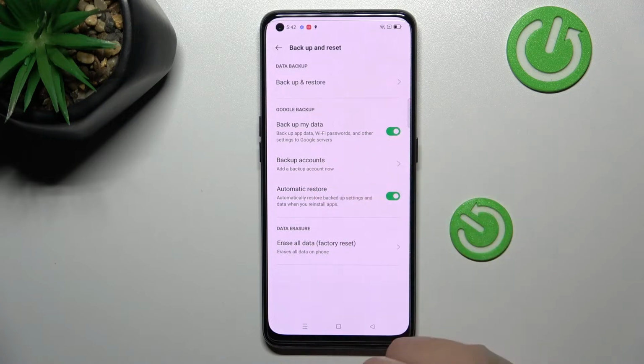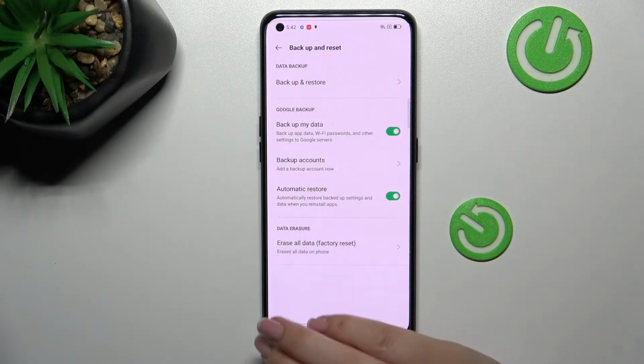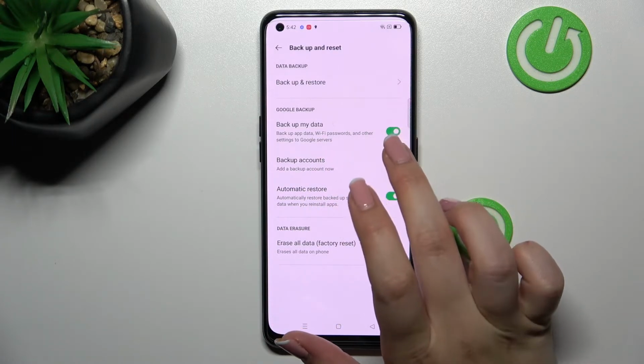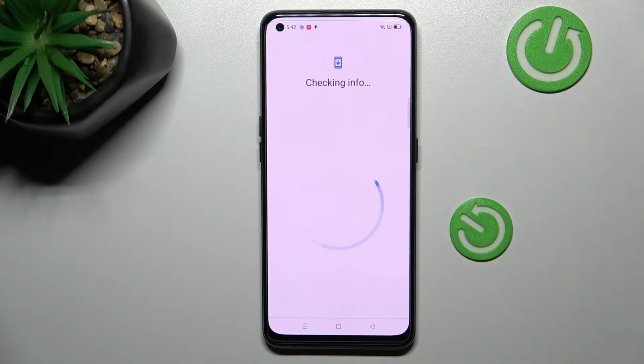we have to enter the backup account. If for some reason this option is inactive, just make sure that the backup my data option is turned on. So let's enter, make sure that we've got the internet connection because it is required for this operation.